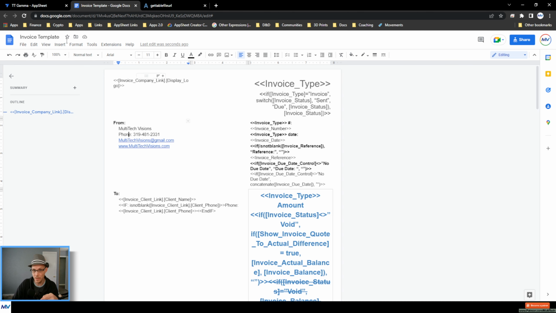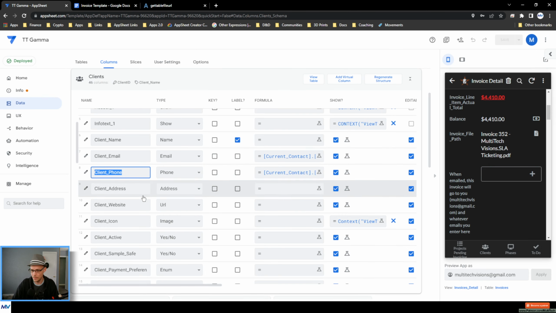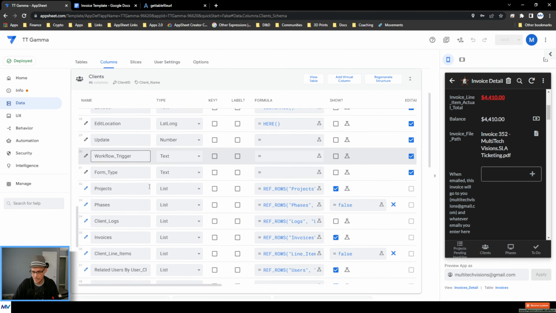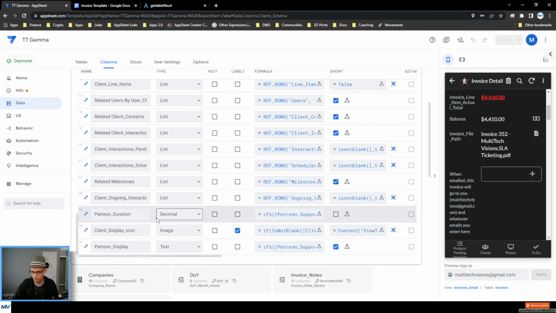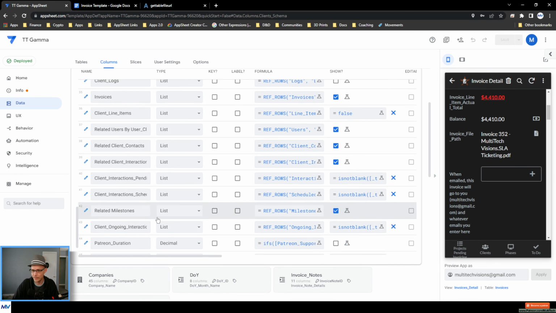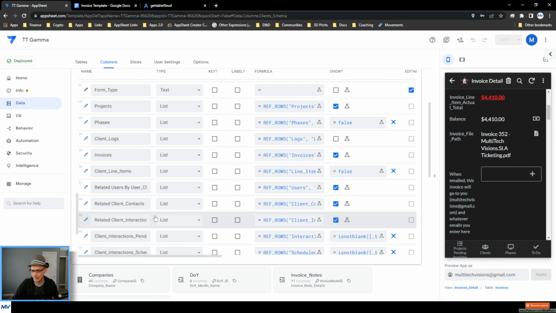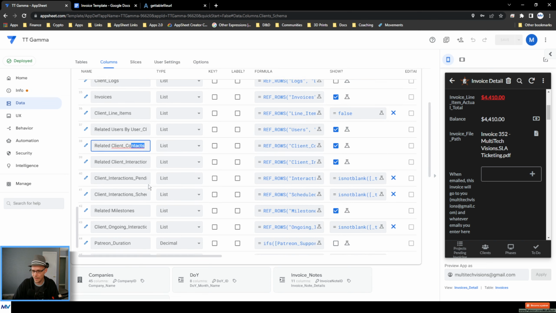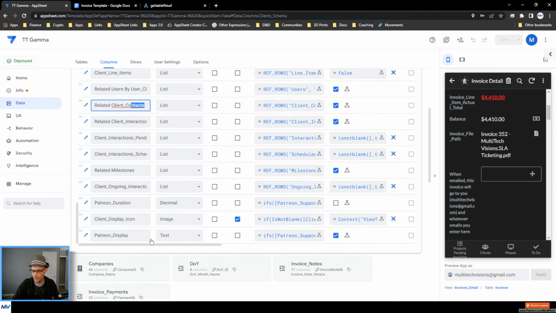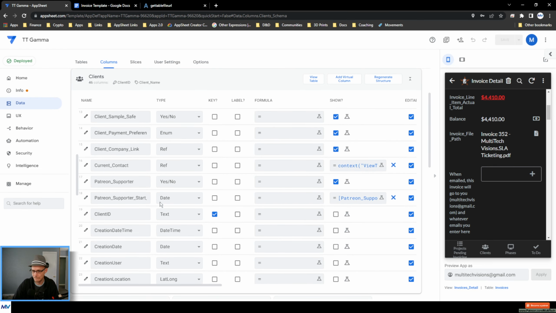Okay, and then I want the email. So I need to do the same type of thing like this, where I need the whole thing, but I want the email. Let's see, I have like, hey, thought I had a current contact in here. Related users, related contacts. But I don't see their current contact. Here we go. Oh, I made it an actual comma, an actual thing.